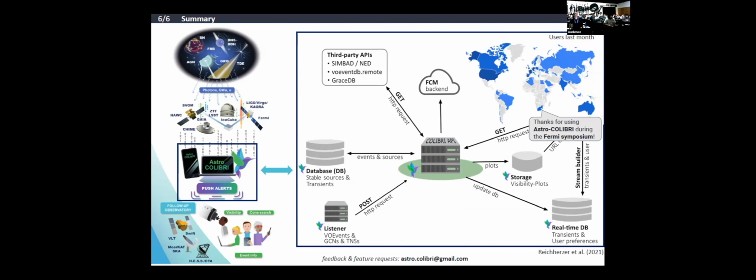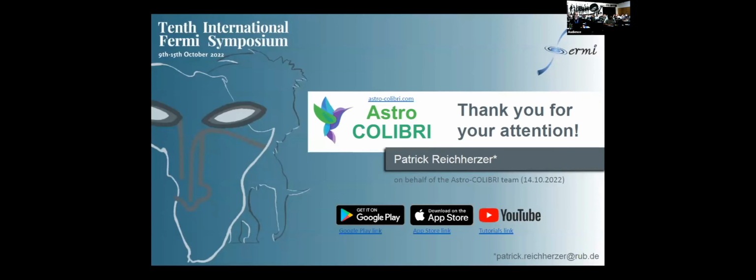I would also like to thank you, because I just checked the number of users over the last month. In the color code you see here, South Africa has many users, and I assume that most of them are here at the symposium, looking at alerts over the last day for the gamma ray burst. If you have some suggestions from your experience, I would like to get your feedback. And with that, I would like to thank you and welcome some questions.